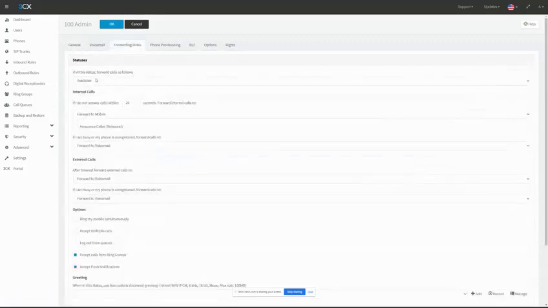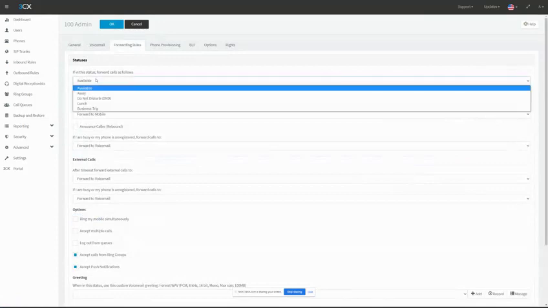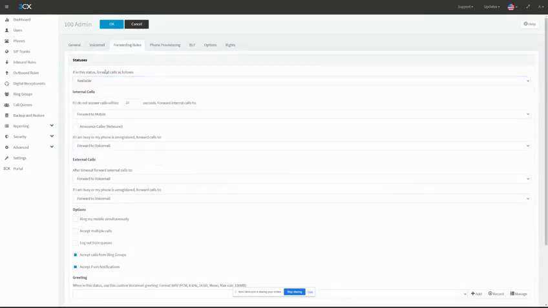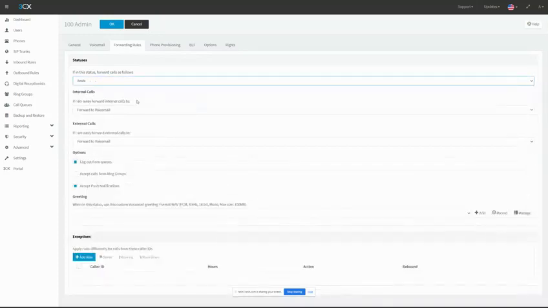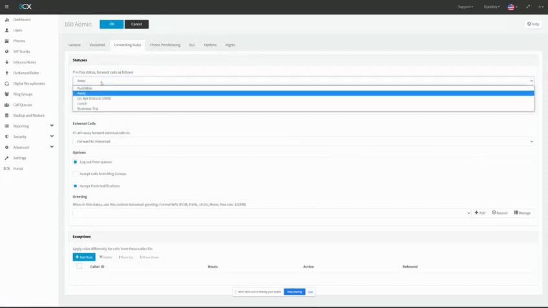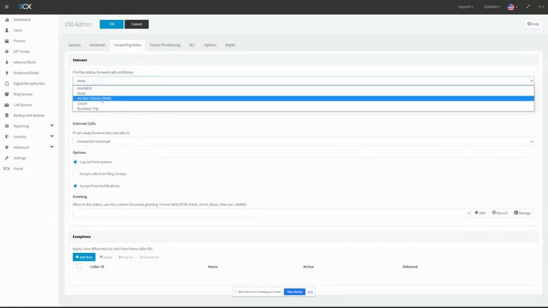And then each status doesn't necessarily have the ring time. There's only some statuses that actually have that ring time. Like if you're in an away status, without ringing, it's always going to follow your forwarding rules. And that's the same with D&D.